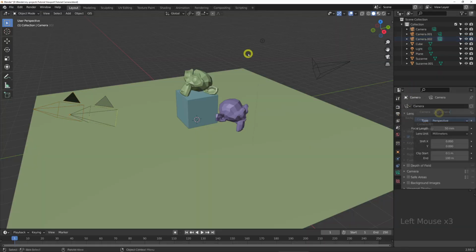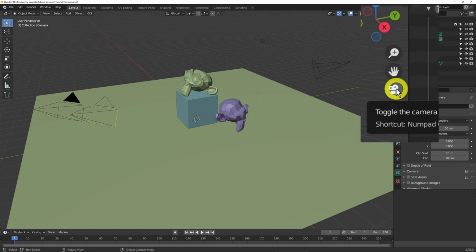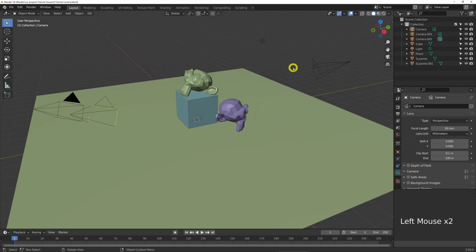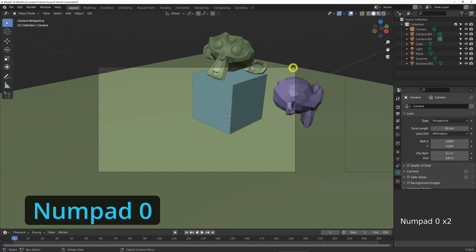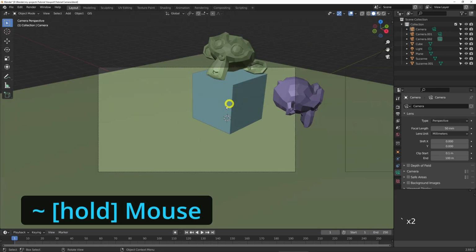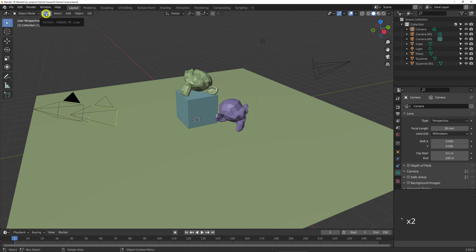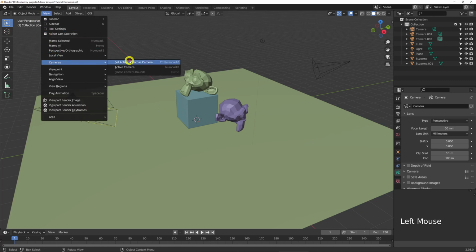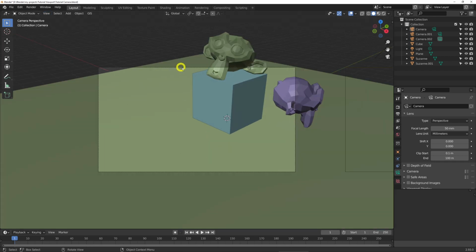camera. To view the active camera, simply click this icon, use the shortcut numpad 0, the tilde pie menu we set up in the last tutorial, or in the view menu, cameras, active camera. Also note the shortcut is listed there.